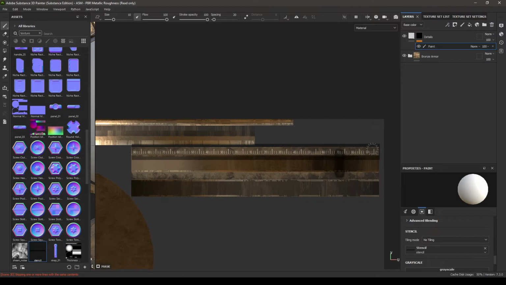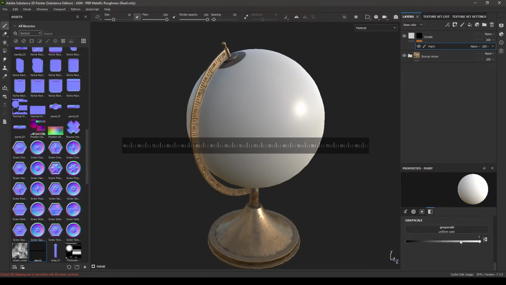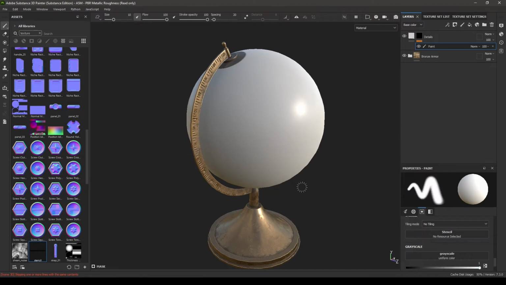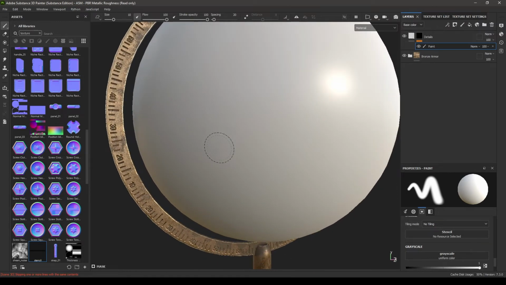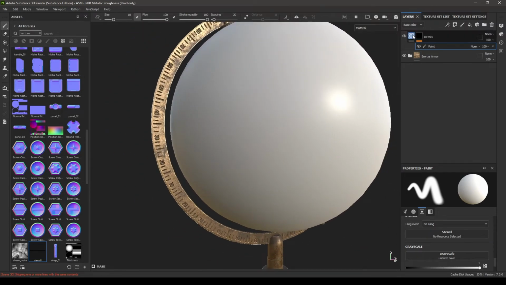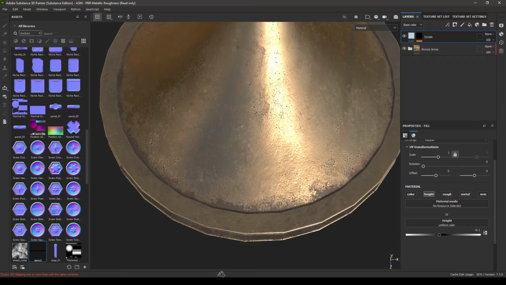And now let's texture this. Now go back to 3D only and remove this stencil, and we have our detailing here. And our metal texture is pretty much done.